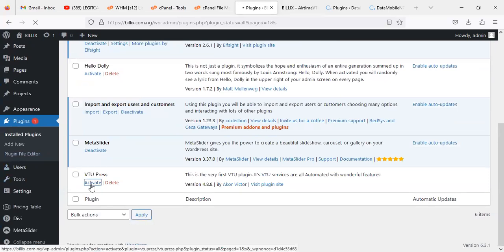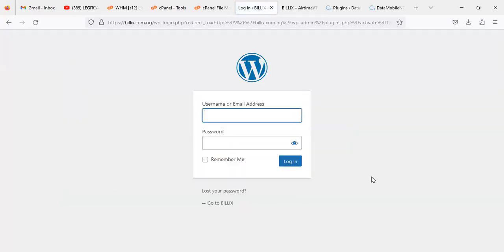Then I will activate VTPress as a plugin. Once you activate it, it will take you back to login again, right? So you have to provide your credentials. Let me check my credentials and then I'm going to resume this video.